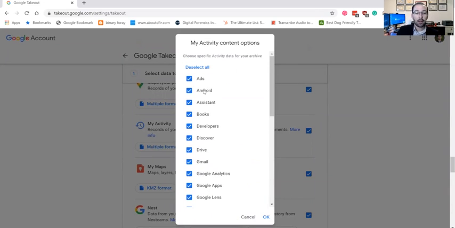For example, here it says Android. That's storing activity on my phone, such as things like when I opened an app, what app I opened, what apps I downloaded. So even if you no longer have the phone, but you want to see what activity occurred on that phone, you can still get that data from Google Takeout.